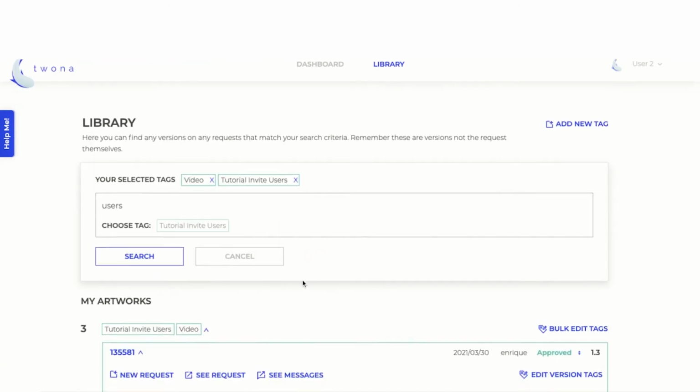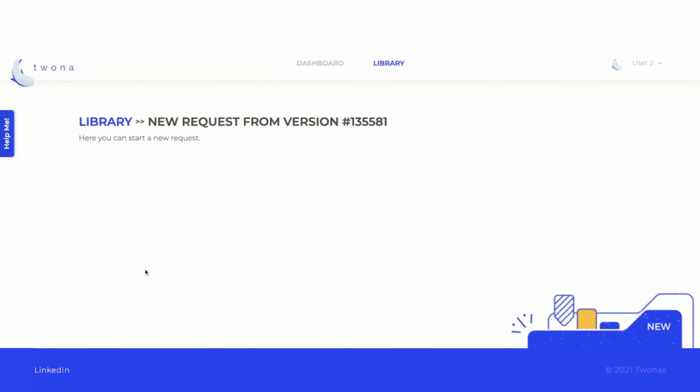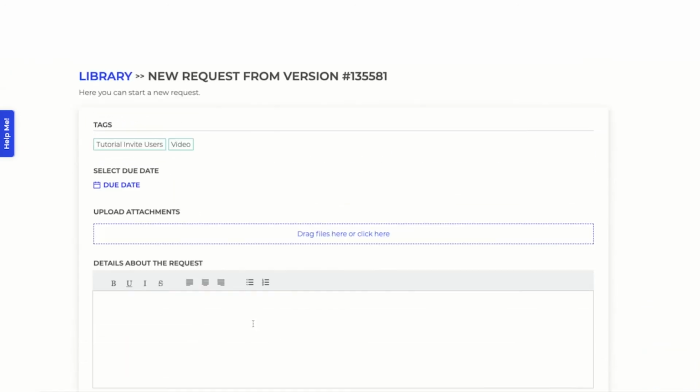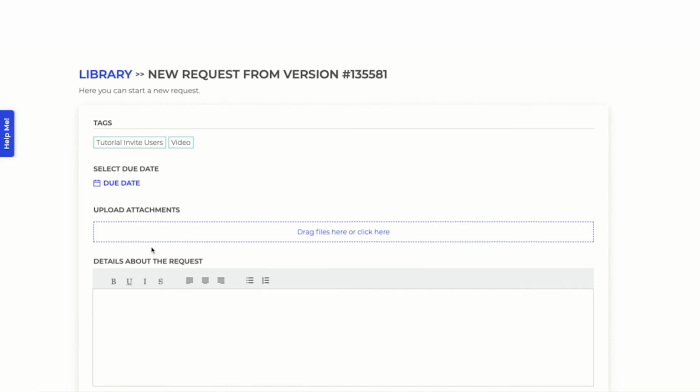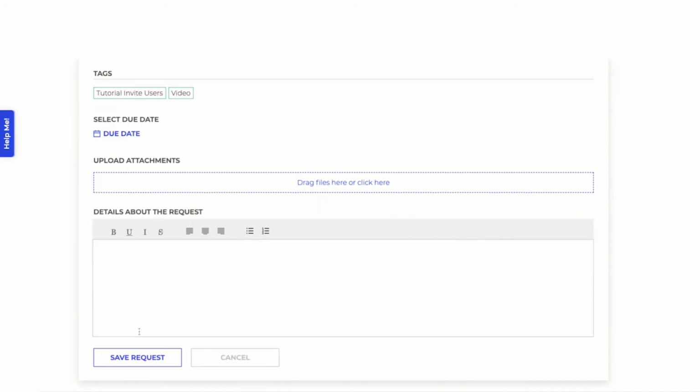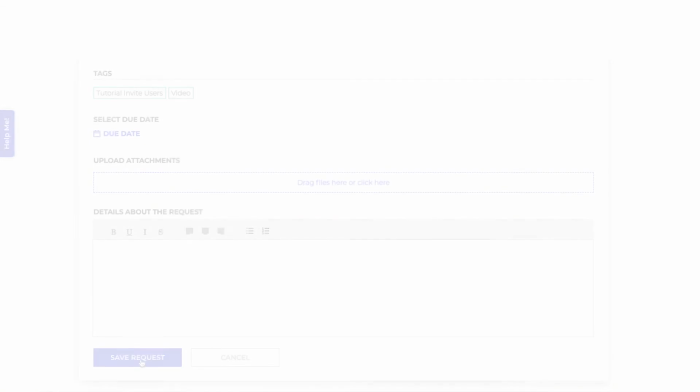Finally, you are also able to create a new project request from the version you selected, so that new changes or a totally new design can be created. All information from the version will be linked in the new project after you hit that Send button.